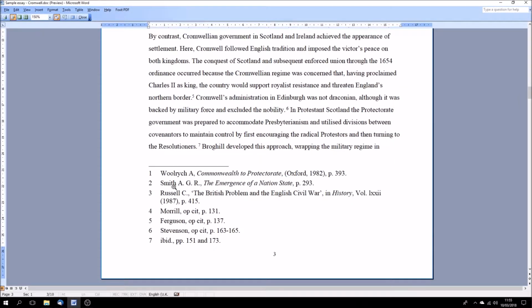And what have we got here on the end of this page? There we have Woolrich and Smith and Russell with an essay in a journal, the journal History, the volume number and the date and the page number there. And then we have Morrill, as previously cited, Ferguson, as previously cited in the previous page, Stevenson, as previously cited, and then Stevenson again. But because Stevenson is already up there, we can just put Ibid, and that will cover that.